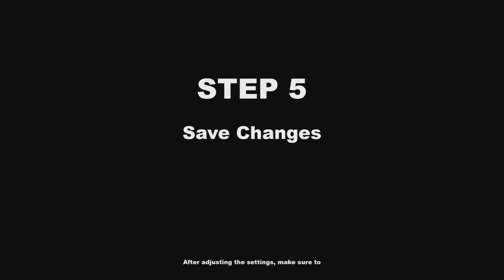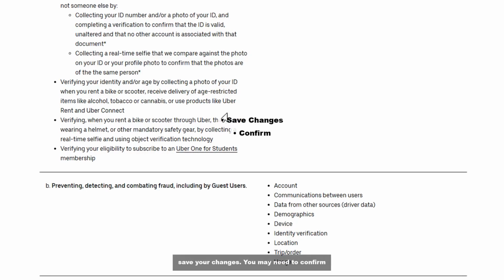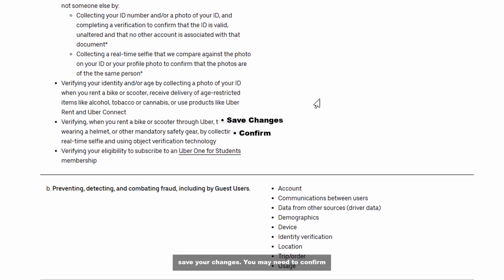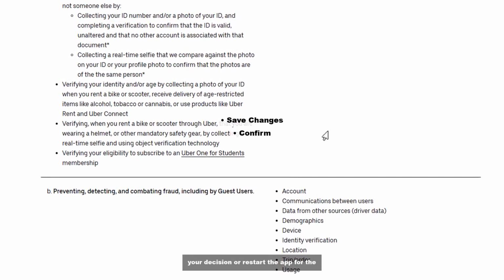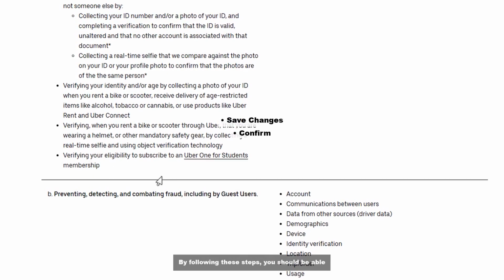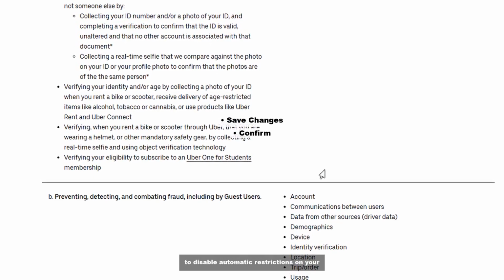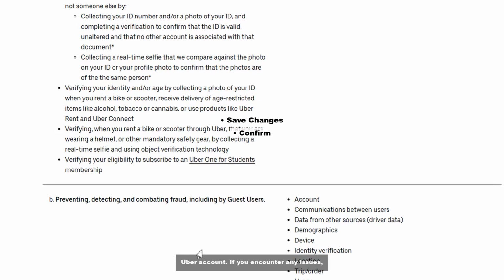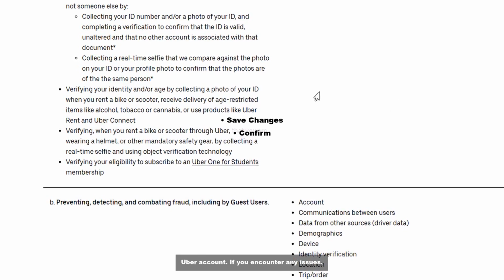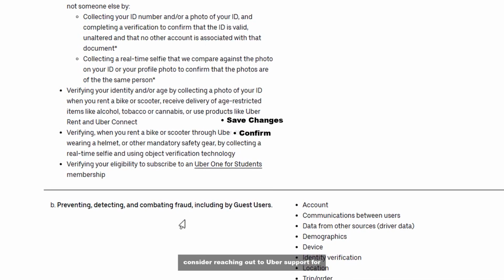Step 5. Save changes. After adjusting the settings, make sure to save your changes. You may need to confirm your decision or restart the app for the changes to take effect. By following these steps, you should be able to disable automatic restrictions on your Uber account. If you encounter any issues, consider reaching out to Uber support for further assistance.